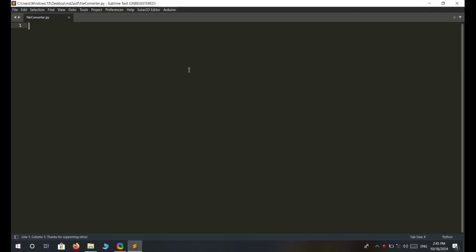Now let's start with the imports. From markdown_pdf import MarkdownPdf, Section. These are the two classes we'll be working with. Now I'll define my own custom class. I'll call this one MD2PDF. And my class will extend the MarkdownPdf class you see over here.